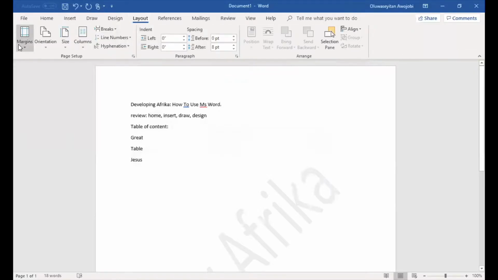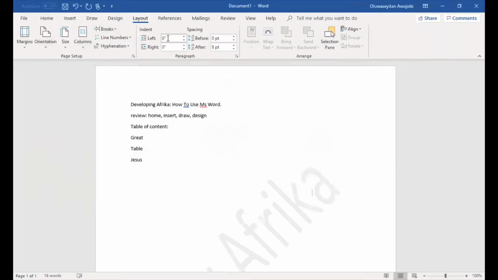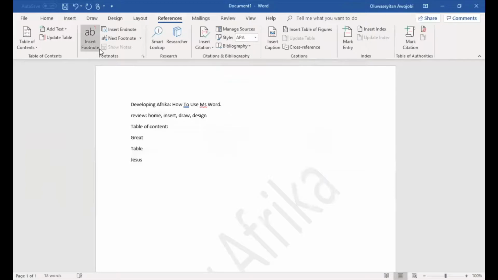You can change the page color to whatever it is you want. Layout as well, used to do margins. If you notice, there's going to be a change, a difference in how this all looks. So that's pretty much for you to organize how your document looks. References is for research purposes, to table of contents, insert footnotes, insert citations, etc.